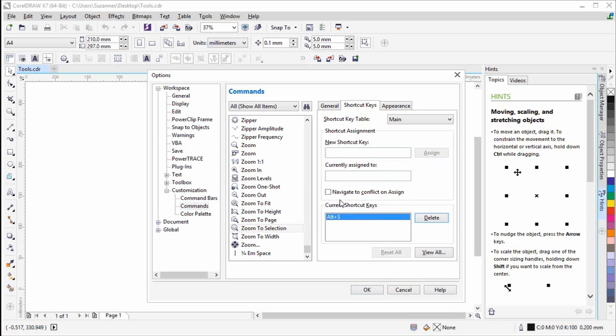Now, to make sure that you're not assigning the same key shortcut to a command that might already use it, you can also tick this box here, Navigate Conflicts on Assign, and in that case it will show you the two commands that are associated with that particular shortcut key, and you can decide which one you want to associate it with. So let's just go through and associate a few more. Zoom to Width has no shortcut key assigned to it, so I'm going to go Alt W. Zoom to Height, Alt H, F4 I already know, so I'm just going to leave it like this.